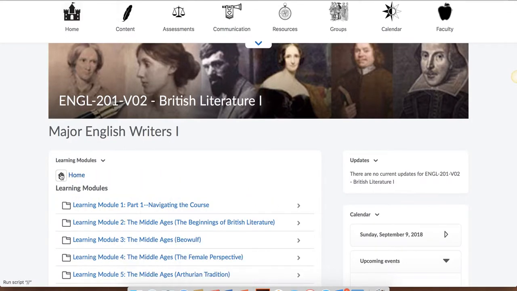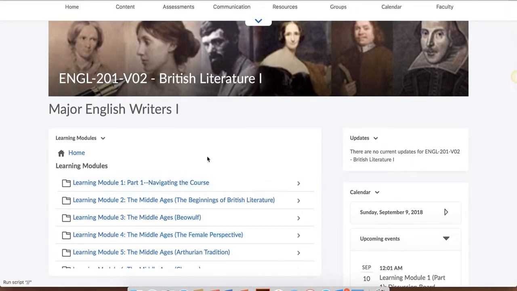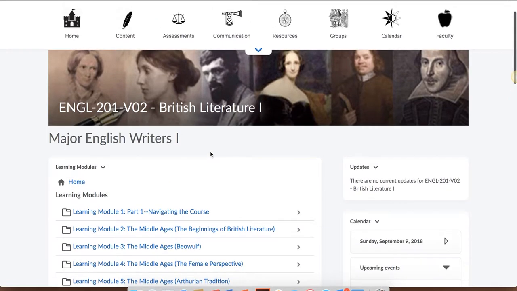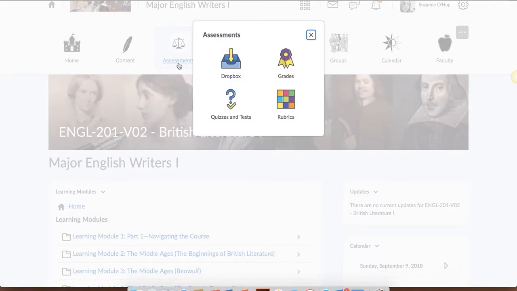Like I said, you're not going to see all of these modules right now, but you can kind of get the idea that there are those four major components of all modules: an introduction, a lecture, a key term section, and an assignment section. Up here on the navigation bar, there's other ways to get to your content. If you clicked on the assessment section, you could see a link for your Dropbox assignments, your grades, quizzes and tests, and any rubrics I might use.